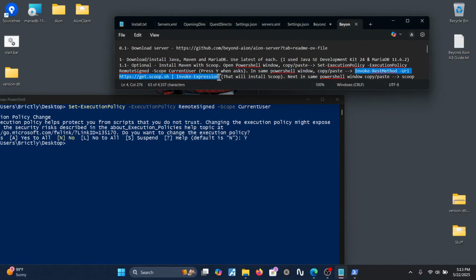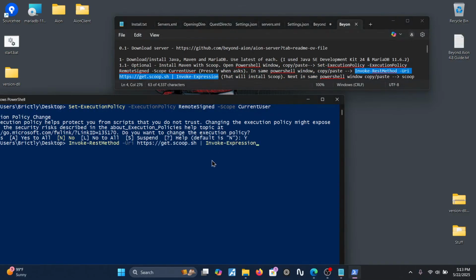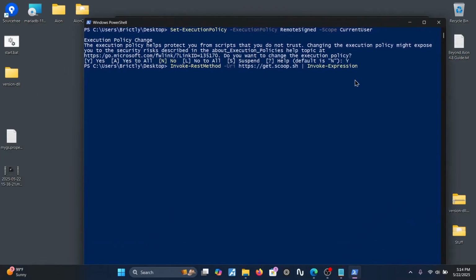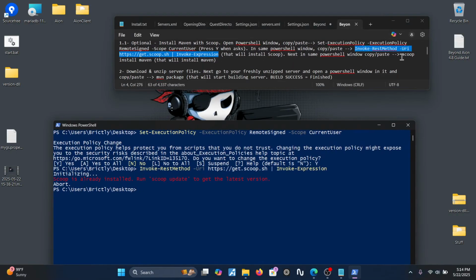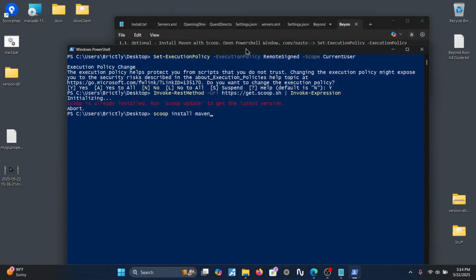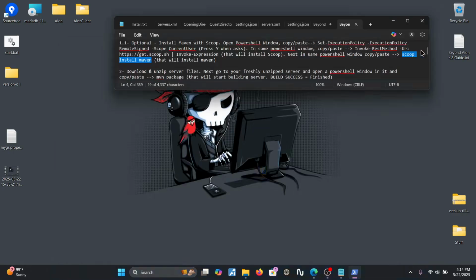Next, you're going to copy that. You can pause the video and type it in, or I'll put it in the description. After you do that, that'll install Scoop, which is already installed on my computer. Next is going to be scoop install maven. Press enter. That'll install Maven, which I already have. There's going to be a whole lot going on right here, downloading stuff. But after you have Maven installed, you can close the PowerShell window.